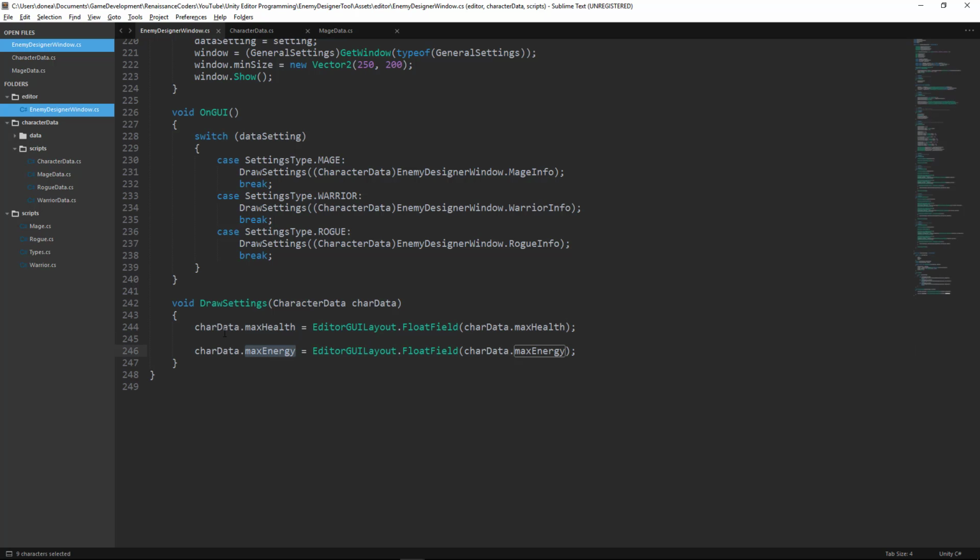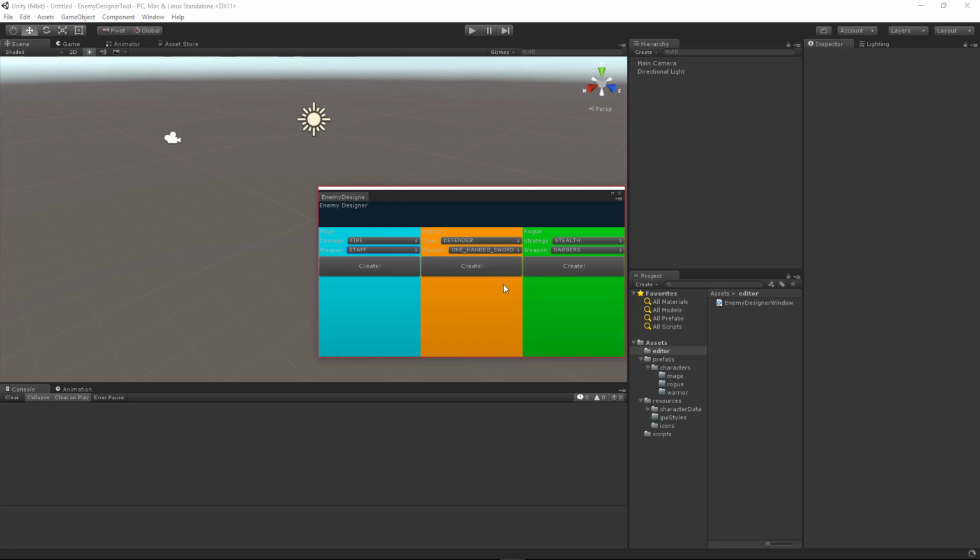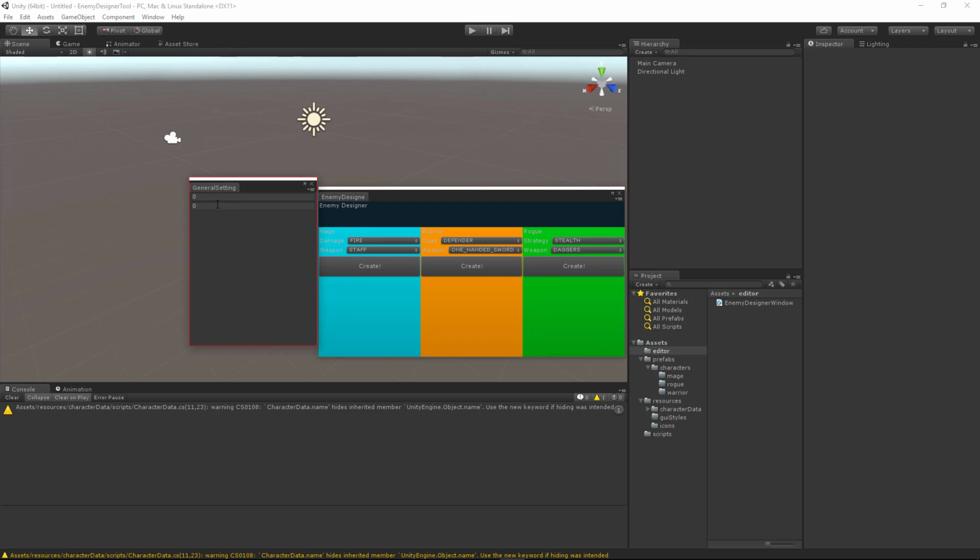Now, if we go back and look at the effects of this, we're going to run into an issue that we ran into in a previous tutorial where we don't have any information on what that field is actually for. So we have two float fields here, but we don't know exactly what these values are manipulating. So we need to have a label to the left of these fields that give us more information.